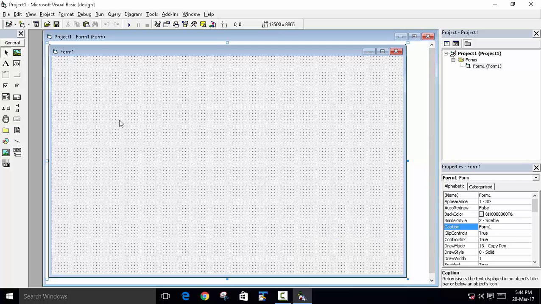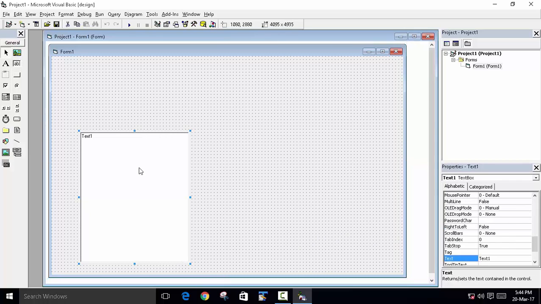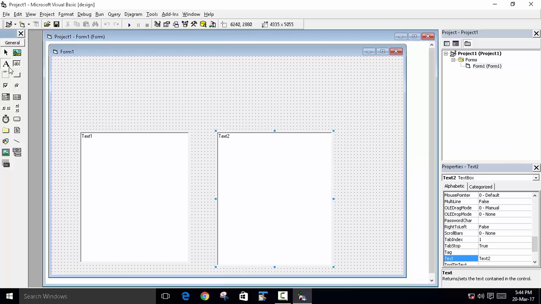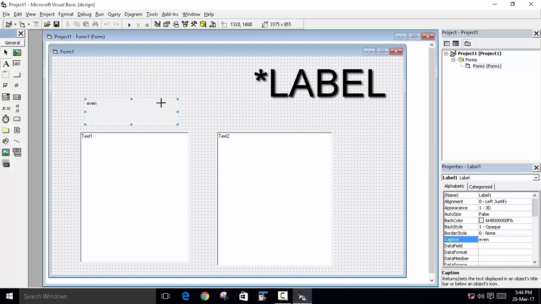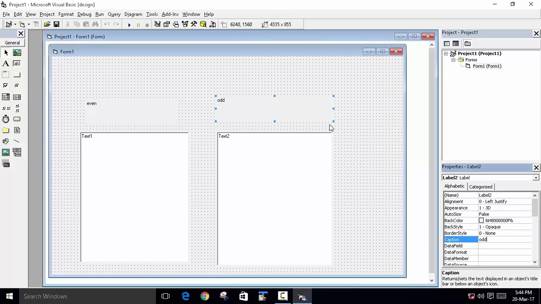So first we have to take two text boxes. This is our first text box and this is our second text box, and we will provide a label for both of them. This is our even number text box and this will be our odd number text box. So write odd. Now what we will do is just clear this text.